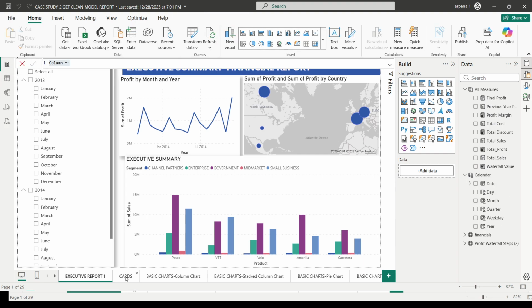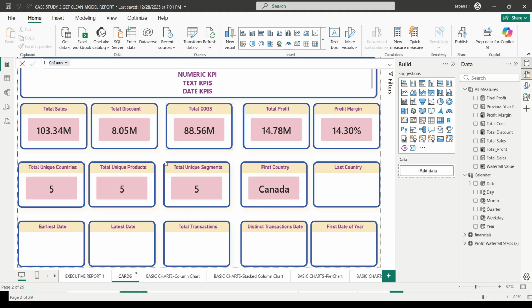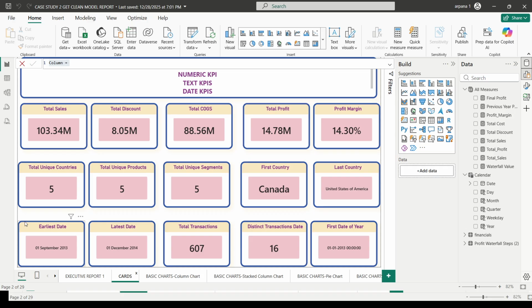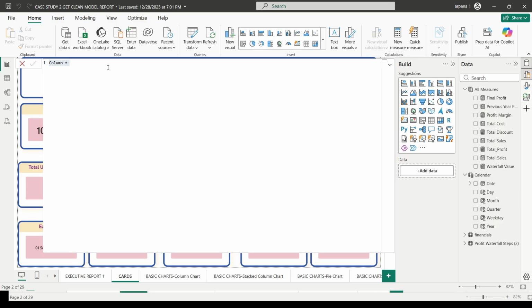Now move further. Let's talk about the various measures which we have created, right? I have shown you so many KPIs here, right? How are these KPIs being created? If we talk about total sales, total discount, total COGS, total profit, profit margin, for these I have created certain KPIs using DAX functions. We'll see one by one.